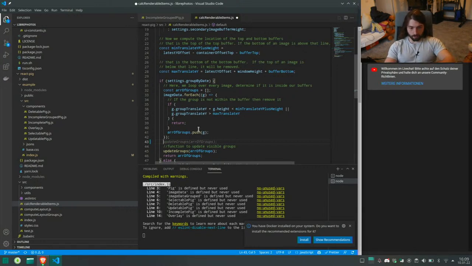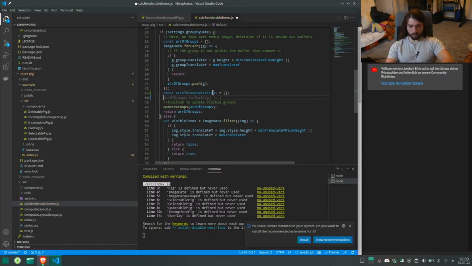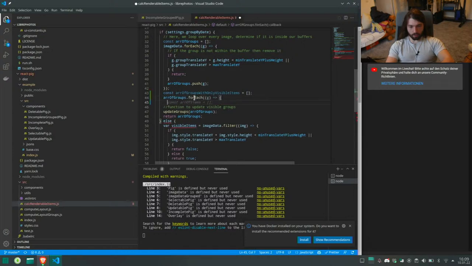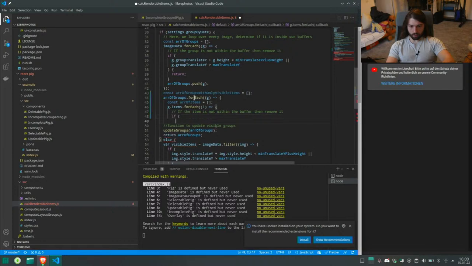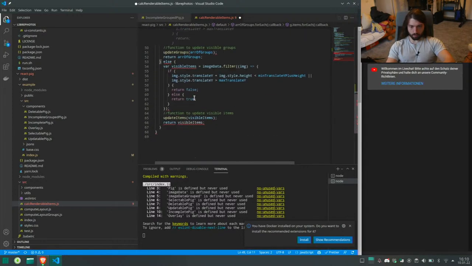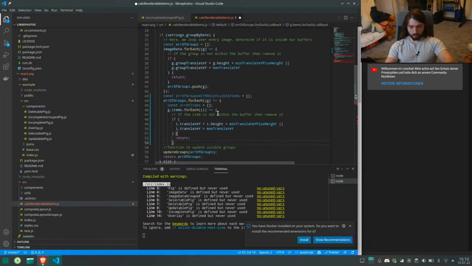And to actually do that, we are going to do const with items with only visible items. So that's very long. And then we do array of group, and then for each. No. I want items for each. Yes, that's exactly the same logic as down here. Then we want to return.